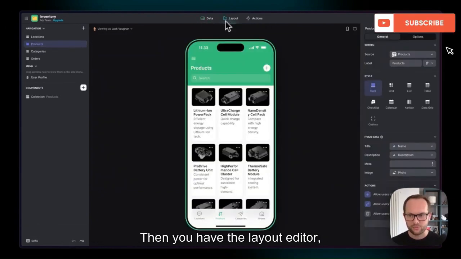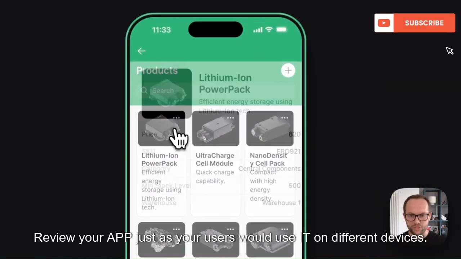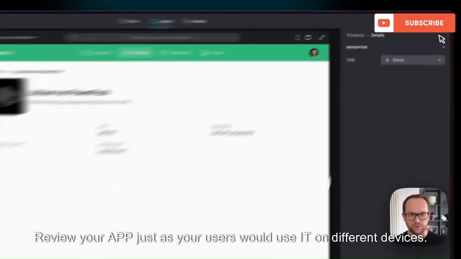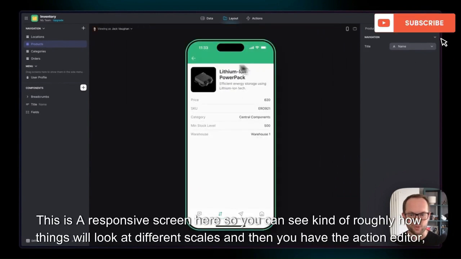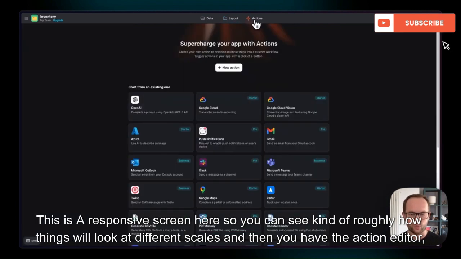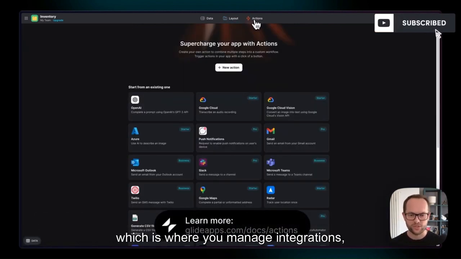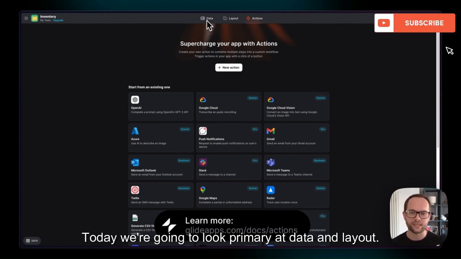Then you have the layout editor, which is where you can add new screens and components, and review your app just as your users would use it on different devices. This is a responsive screen here, so you can see roughly how things will look at different scales. And then you have the action editor, which is where you manage integrations, automations, and things like that. This is out of scope for this tutorial. Today, we're going to look primarily at data and layout.